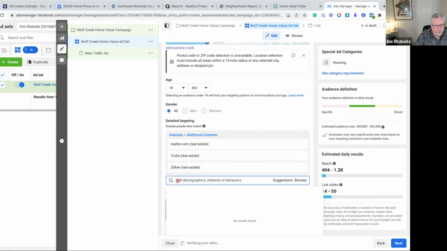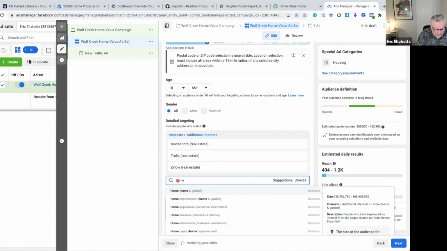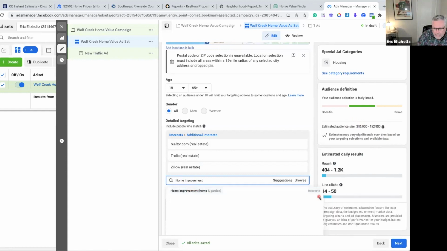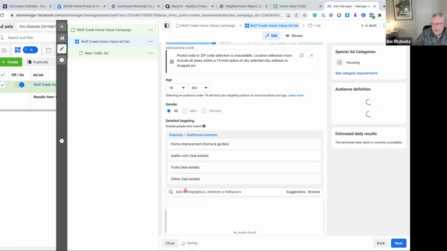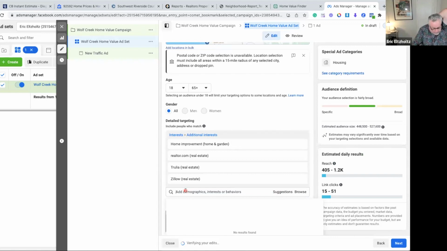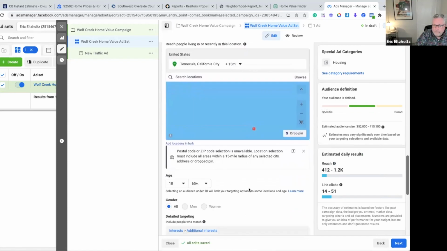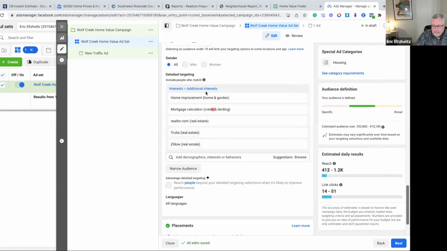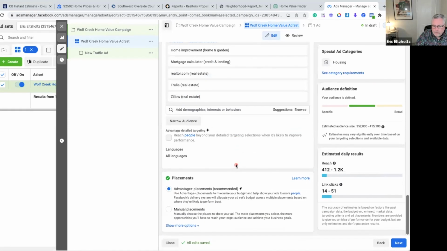Let's also add a couple more items in here. How about what homeowners need? Homeowners are always looking for home improvement. So I'm going to add home improvement, home and garden as an interest. Now you'll see that expanded it even further. Okay, so let's continue on here. We've got our setups. We've got our detailed targeting. Let's go down here and look at one final component.